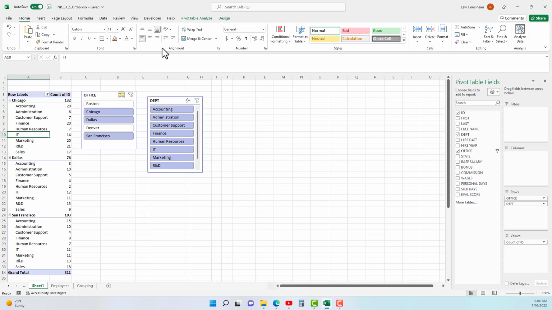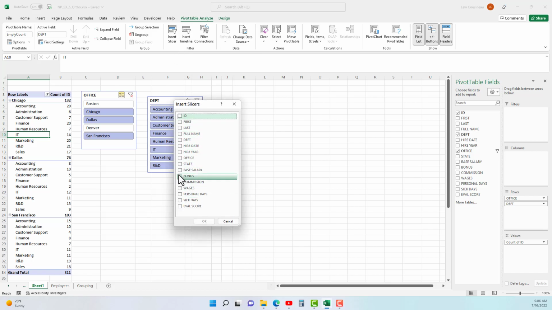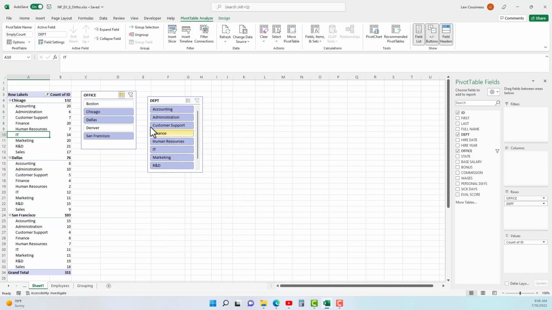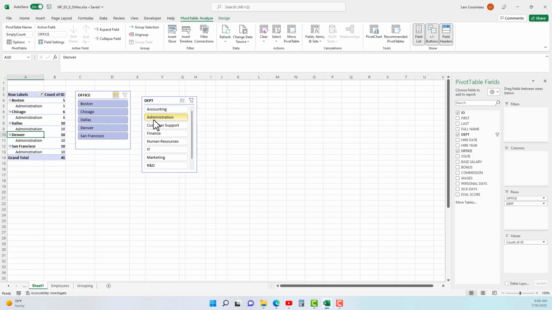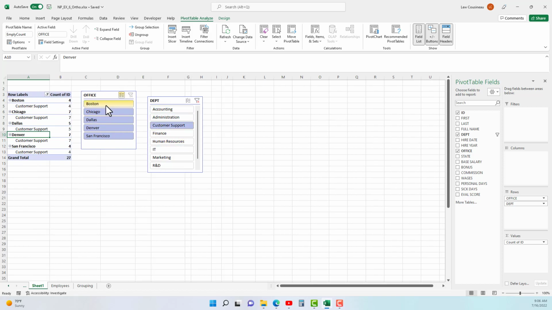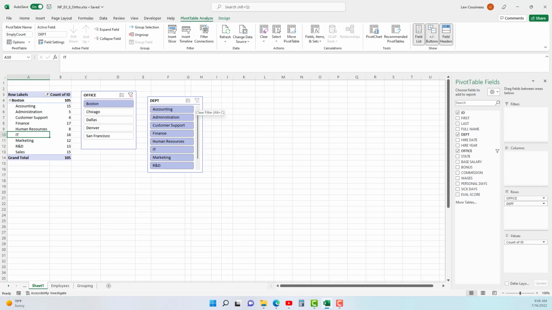And one more point I want to make is under Pivot Table Analyze, when we did insert slicer, you can check multiple boxes at once right here. So I'm going to hit OK, or cancel, I guess. So I'm going to clear out that filter. So now maybe I only want to see the number of people in each office in the accounting department. And so then I have that. Or again, I can select a couple at a time, or I only want to see the Boston customer. Whoops, I turned that off. Clear, Boston customer support, or Boston all of the departments.